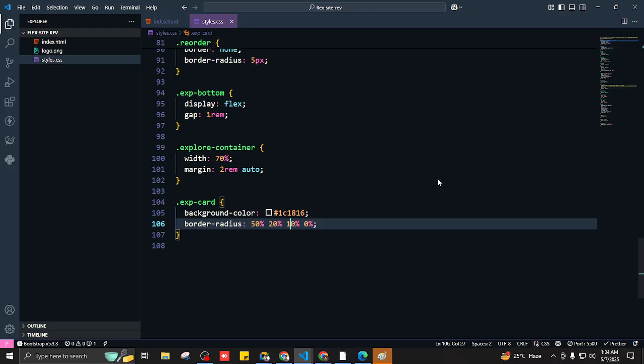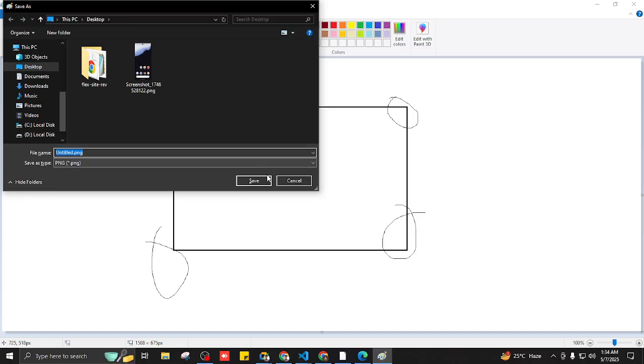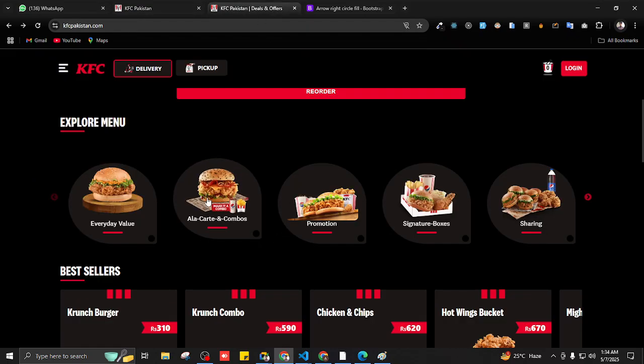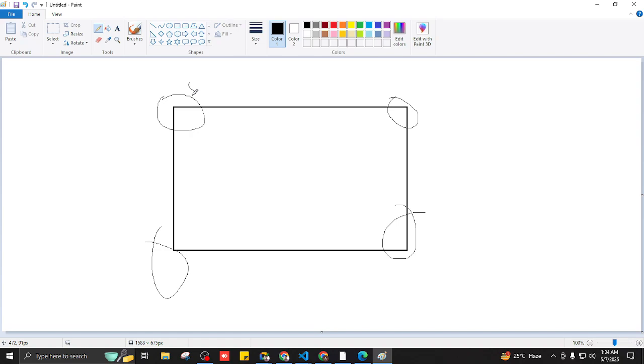So if you were to go back, in the website, it's like this. But we want to make it like this, so it's rounded how much from this side? It's rounded fully. So what's the property for making it rounded into a circle? 50% from this side, 50% from this side, 3% from this side, and 50% from this side. So it will be 50, 50, 3, and 50.